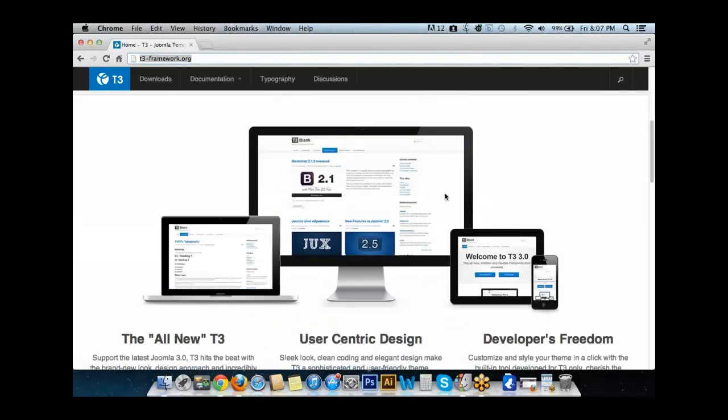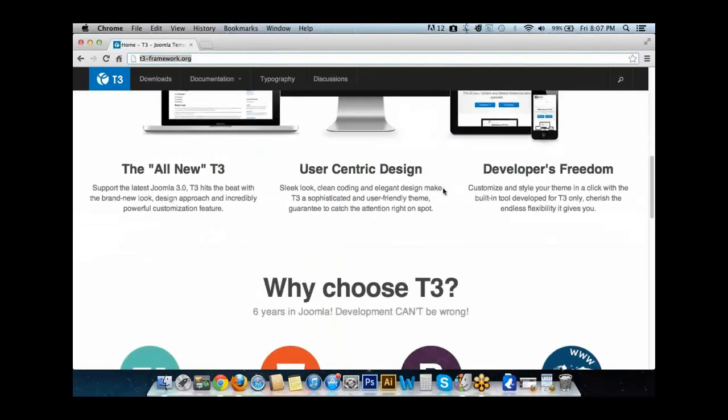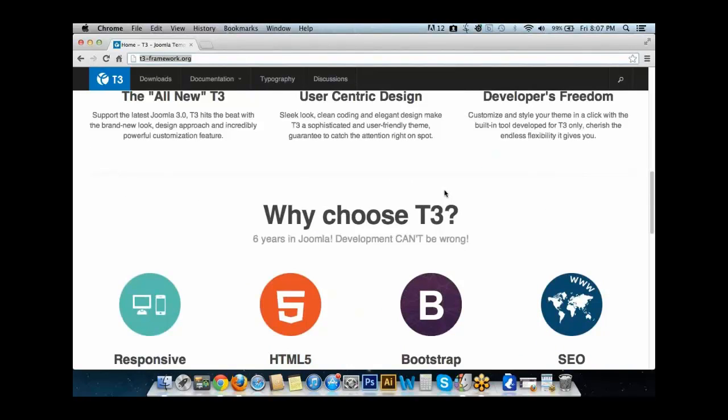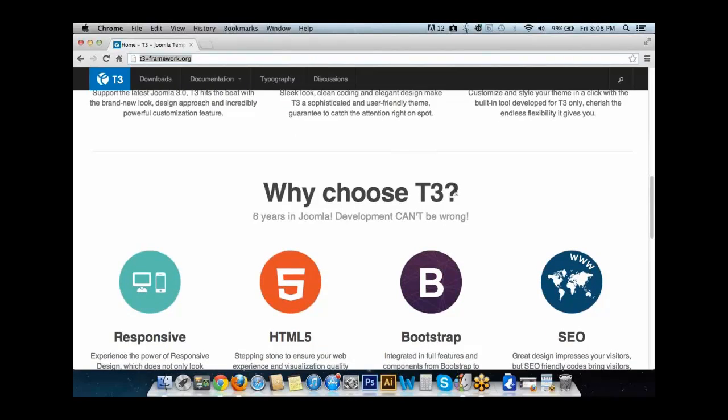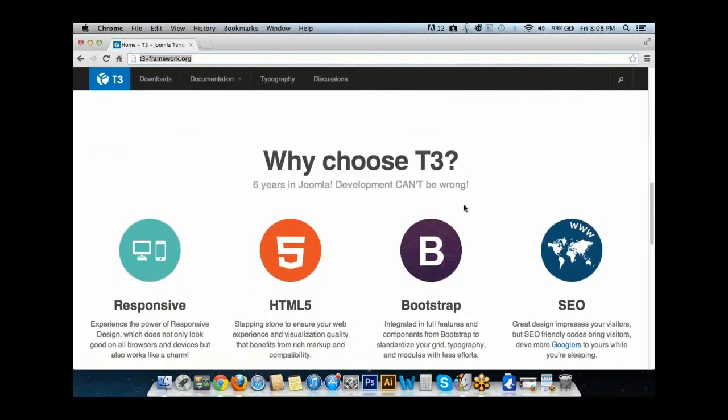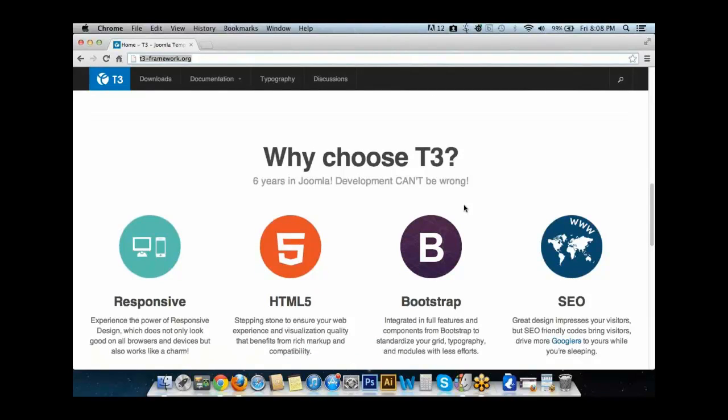Now, people might be wondering, what is T3? Well, T3 is a framework that we've built over the past few years in order to make Joomla more effective and easier to build websites. There are some really great benefits, and some of the main ones are featured here. First of all, it's a responsive design, which means this looks great on not only all browsers, but also devices, with the ever-increasing mobile traffic and iPads and tablets. We think that's very important in websites nowadays.